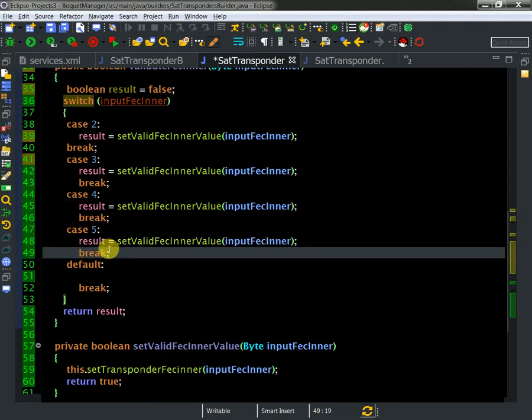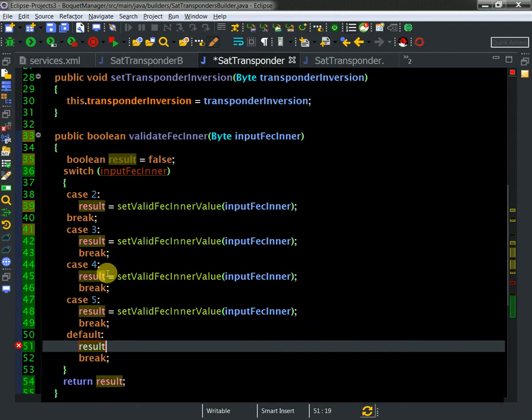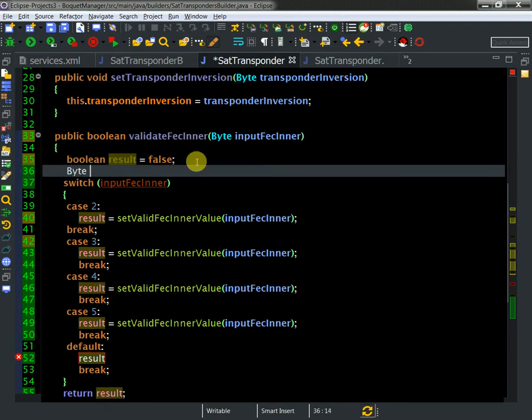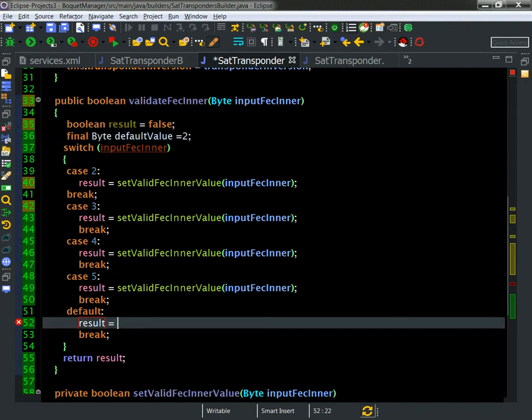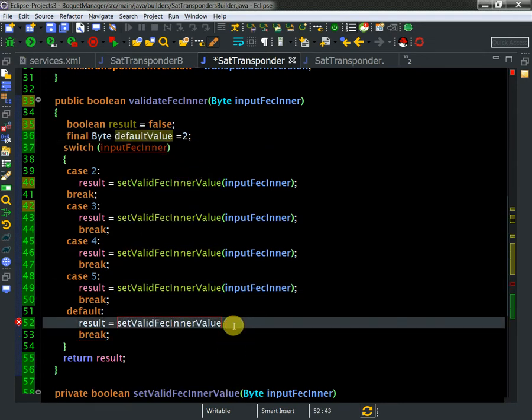Now I need to do like this. And what should happen if I have a default value? None of those values. Well, in this case, I will set up a value, and I will just write here byte, final byte, default value, and I will set it up to 2. And let me just do the following like this. And it should work too.